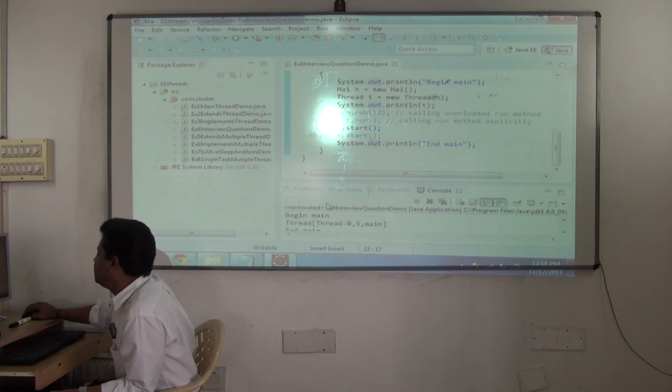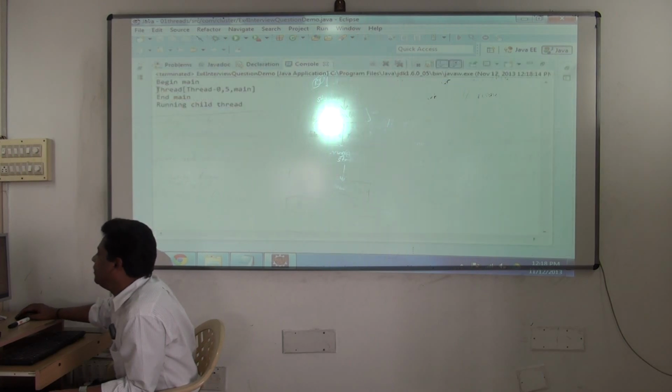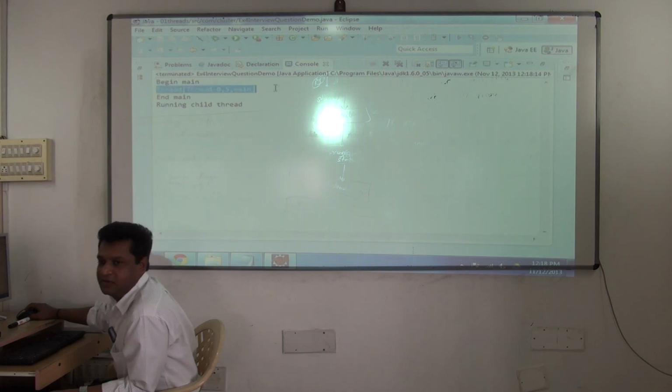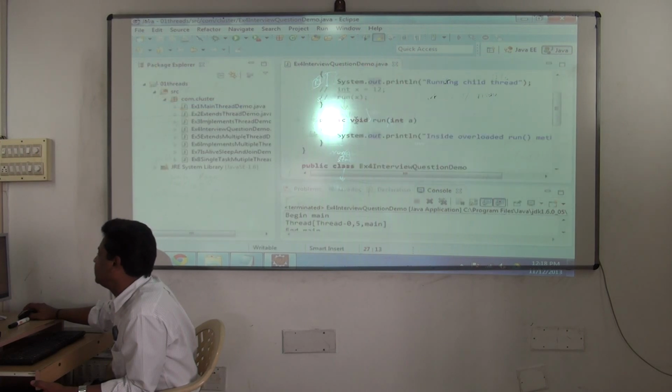See, the main thread begins execution, and this is the name of your thread. What is the name of your thread? Thread-0. What is 5? Priority. And it is also put into the group called main group. So the child thread was also put into the main group. Main begins execution and ends execution, then the child thread is running.